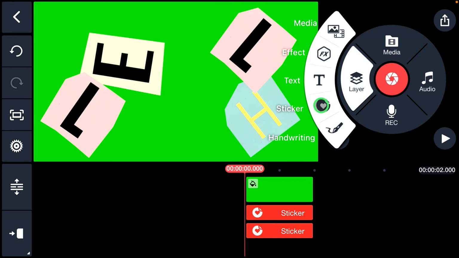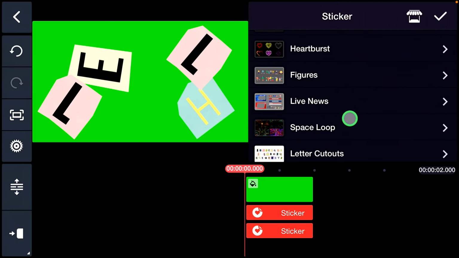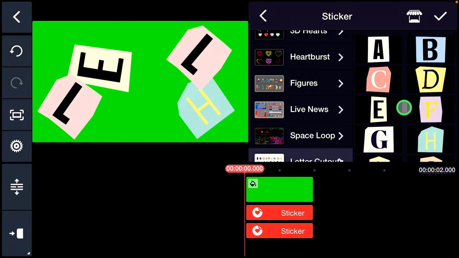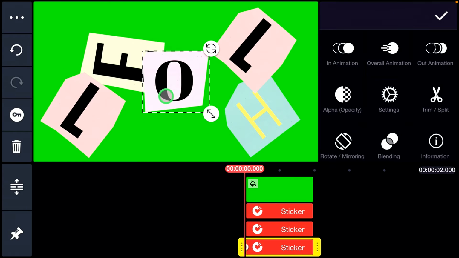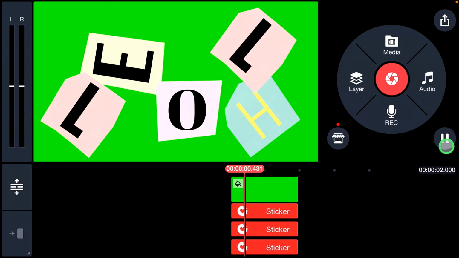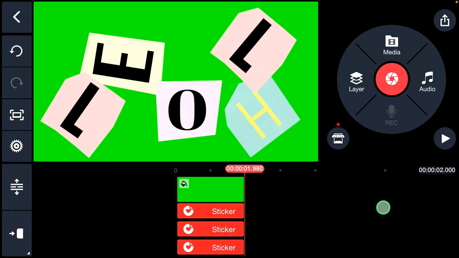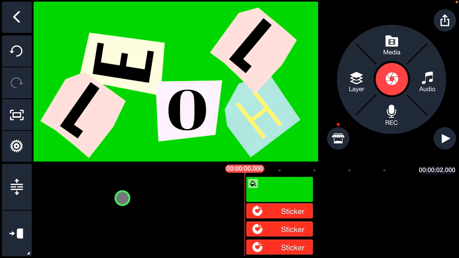Okay, and now we just need our last letter. Let's choose an O because we're getting very creative here. We're writing the word hello. There, now we've got an O. All right, so now they don't do anything. They just sit there. So what we want to do is we want them to animate. We want them to move into the correct place to spell out the word hello.